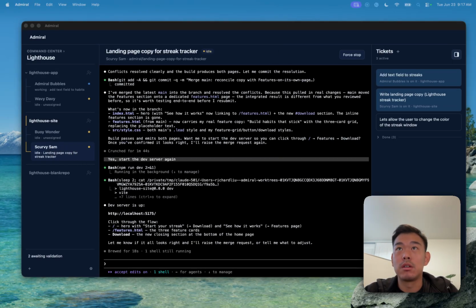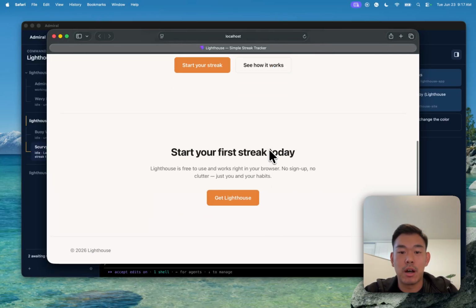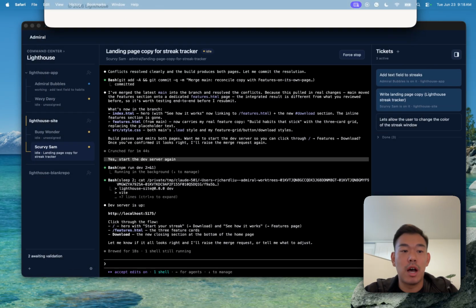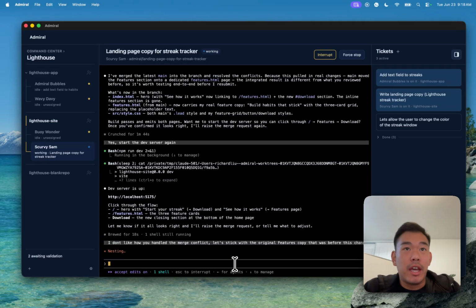So let's now look at Scurvy Sam. We're going to go here. Don't break the chain. All this cool copy. And then we go to features. And here we go, the new features copy. So the agent did make this decision that it liked its copy better. So I could even go back and say I want to reject this merge request. Don't like how you handled the merge conflict. And let's see how the agent handles that.